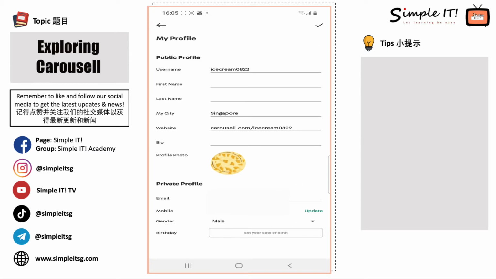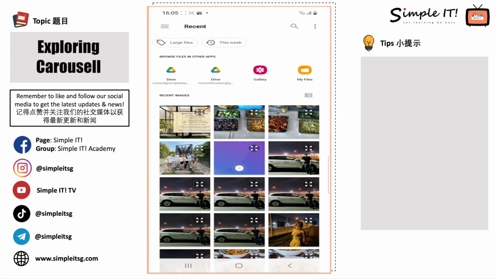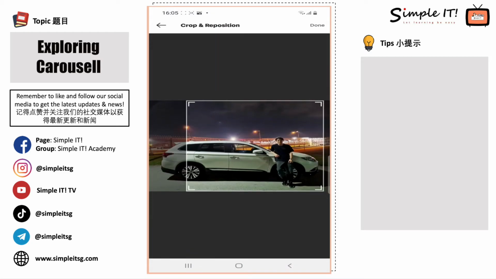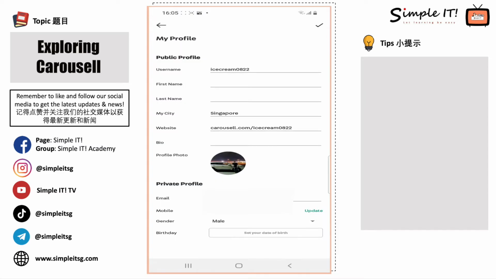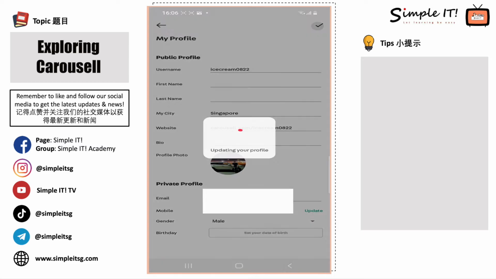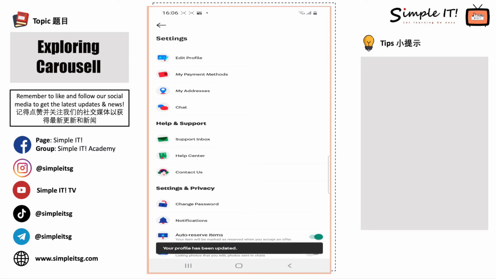So over here, what we can do is also change our profile picture. Just click on it. It will bring you to your gallery, and then you can choose the picture that you want. After you are done, you just press on the done button. Okay, so you change it, followed by the tick button. So it will update your profile accordingly.